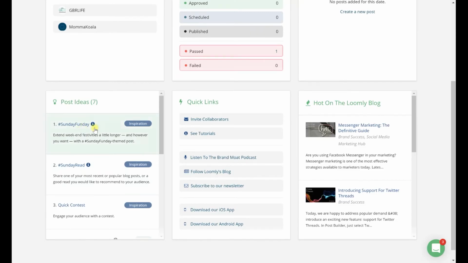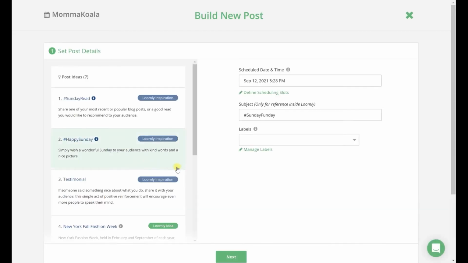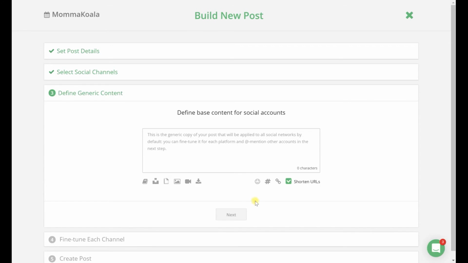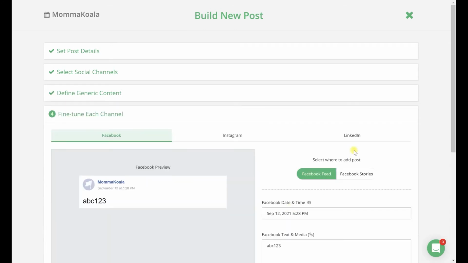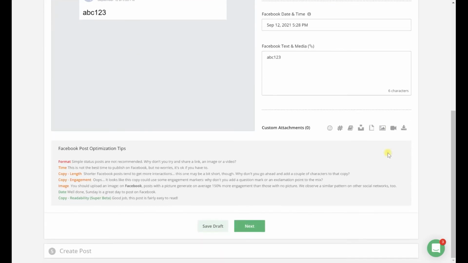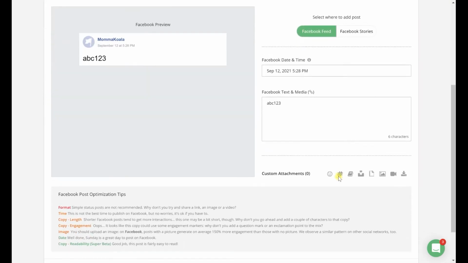And if I were to select a post idea, where do you want to create the post? I'll say Mama Koala, continue along. Sunday Fun Day. And it's kind of the same thing. Let's not do that. ABC 1, 2, 3. You see, it's just continuing along in the same way. But you have the idea now to do Sunday Fun Day because that's what they were trying to help you with.